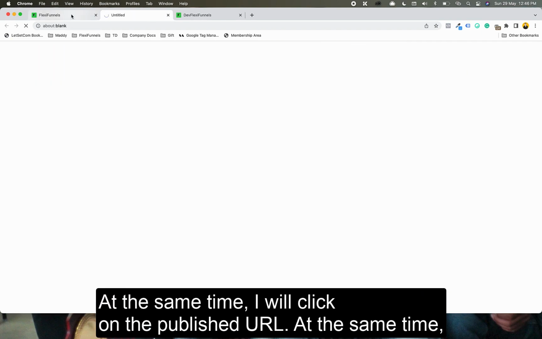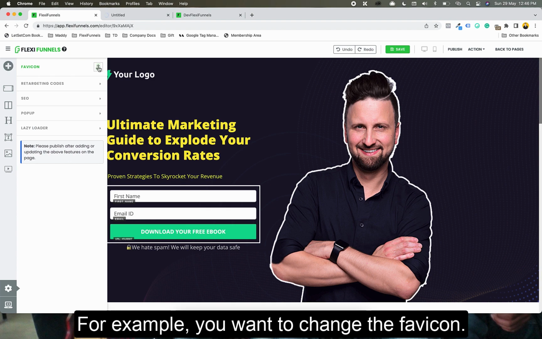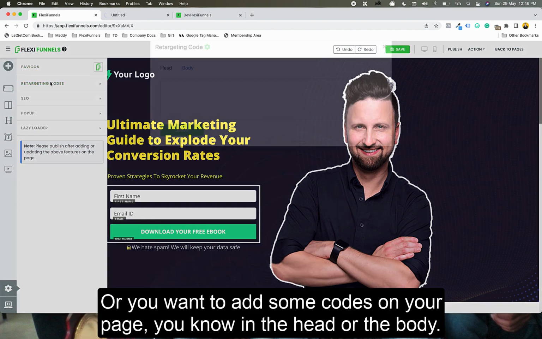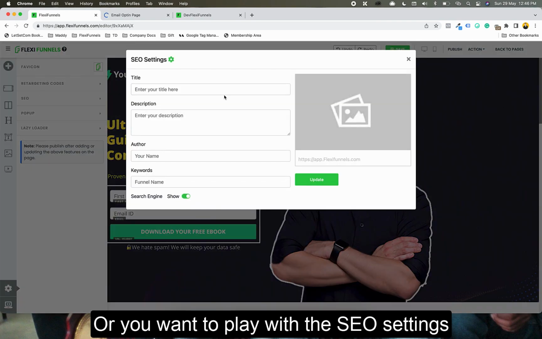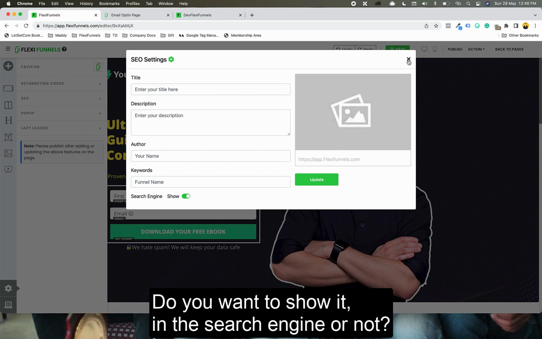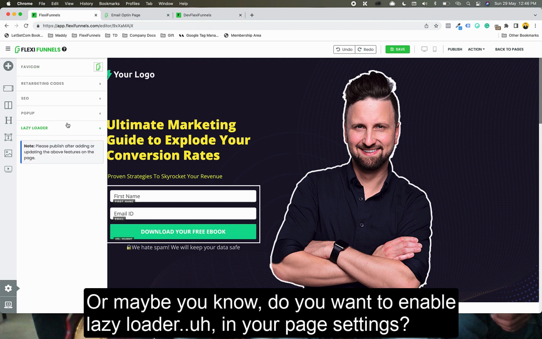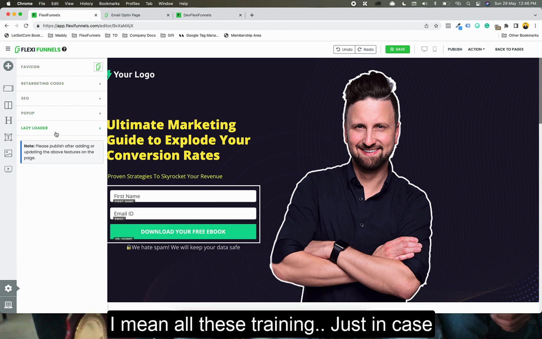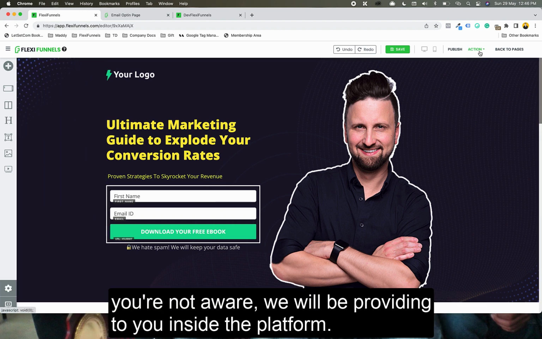At the same time, I will click on the published URL. At the same time, we have all these settings over here. For example, you want to change the favicon, or you want to add some code on your page, in the head or the body, or you want to play with the SEO settings of the page: the title, description, keywords, author. Do you want to show it in the search engine or not, right? And do you want to add any pop-up to your page, or do you want to enable lazy loader in your page settings? I mean, all these trainings, just in case you are not aware, we will be providing to you inside the platform.